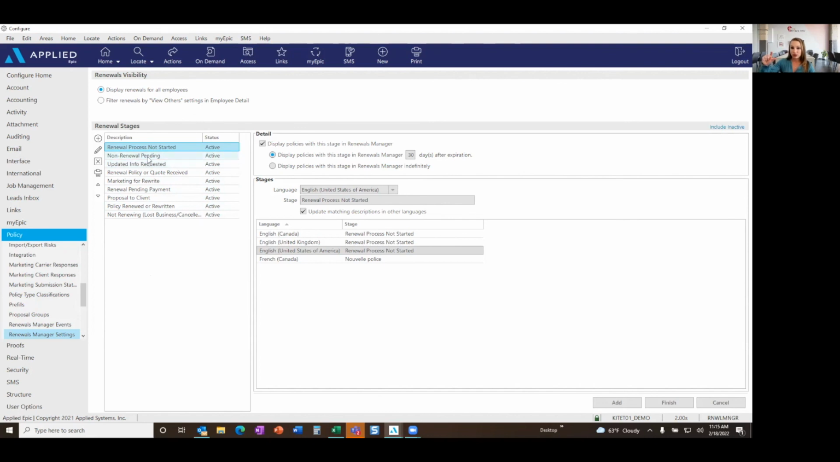So maybe you have all of your generic ones at the top and then group your others together by the letter. You, of course, could do the duplicates and say, C, renewal process not started, C, non-renewal pending, and then maybe P, renewal process not started, and P, non-renewal pending. Just keep in mind that that's going to really make your list a lot longer if you do something like that. Again, it's completely your preference as an agency, and these things can definitely be modified and customized.